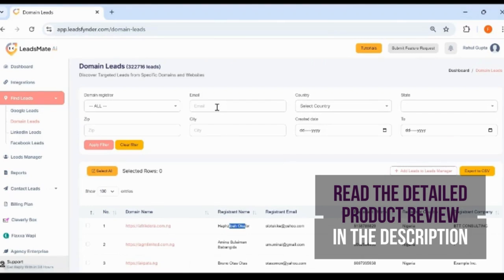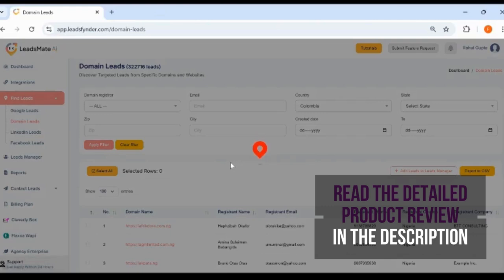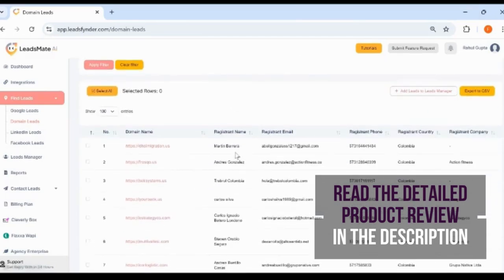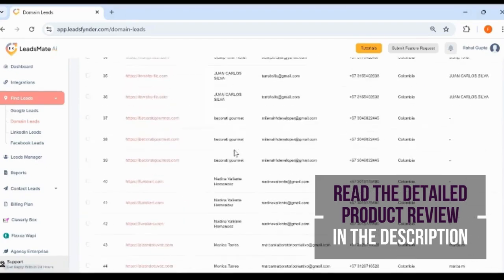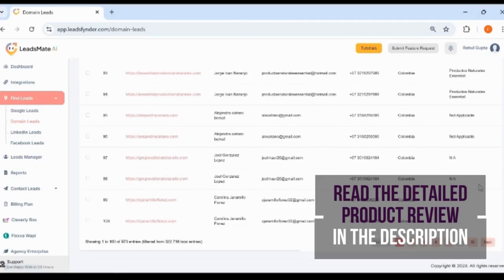Now, say you're in Colombia, for example. Okay, let's go to Colombia, and we do apply the filter right here. As you see right here, it pulled out all the information of all the domain names that have been registered recently in the past 48 hours from Colombia, their name, email, and phone numbers, and voila, now you have it all. Look at that data.